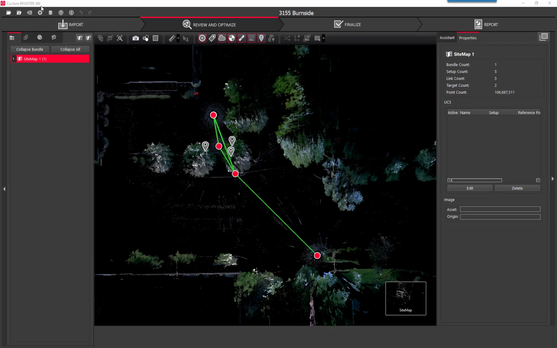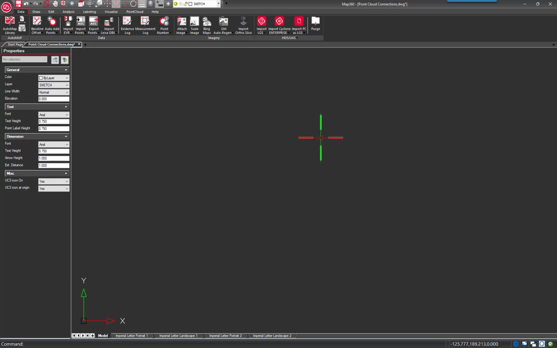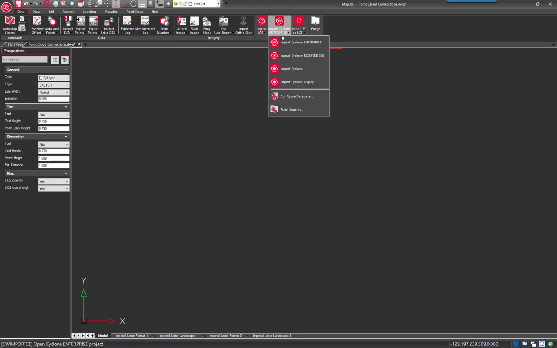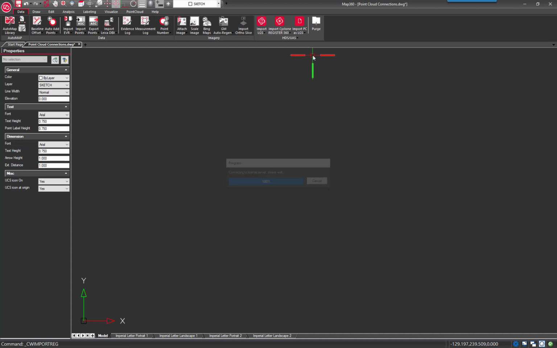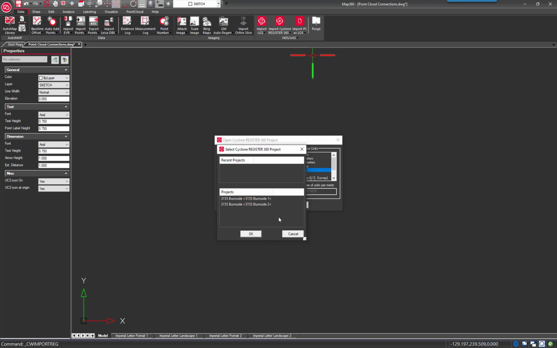Alright, so this is Register 360 and I have a point cloud that's been registered and I want to open it up in Map360. So all you need to do now in Map360 2021 is create a new project and click on Import Cyclone Register, and this allows you to open up a point cloud without first having to export it out to an LGS file.